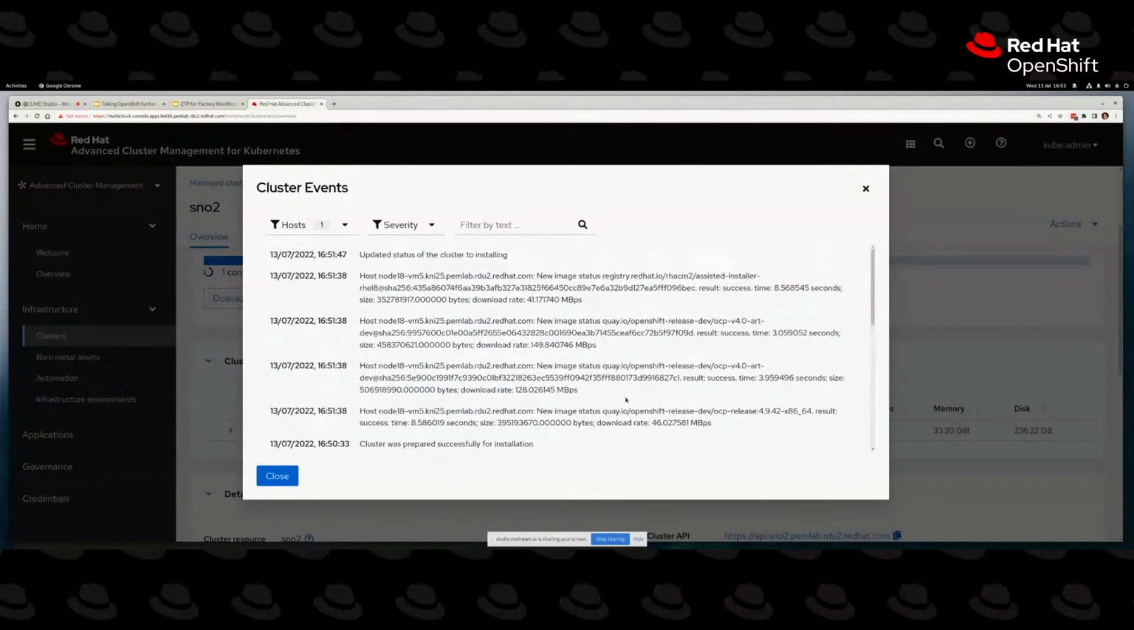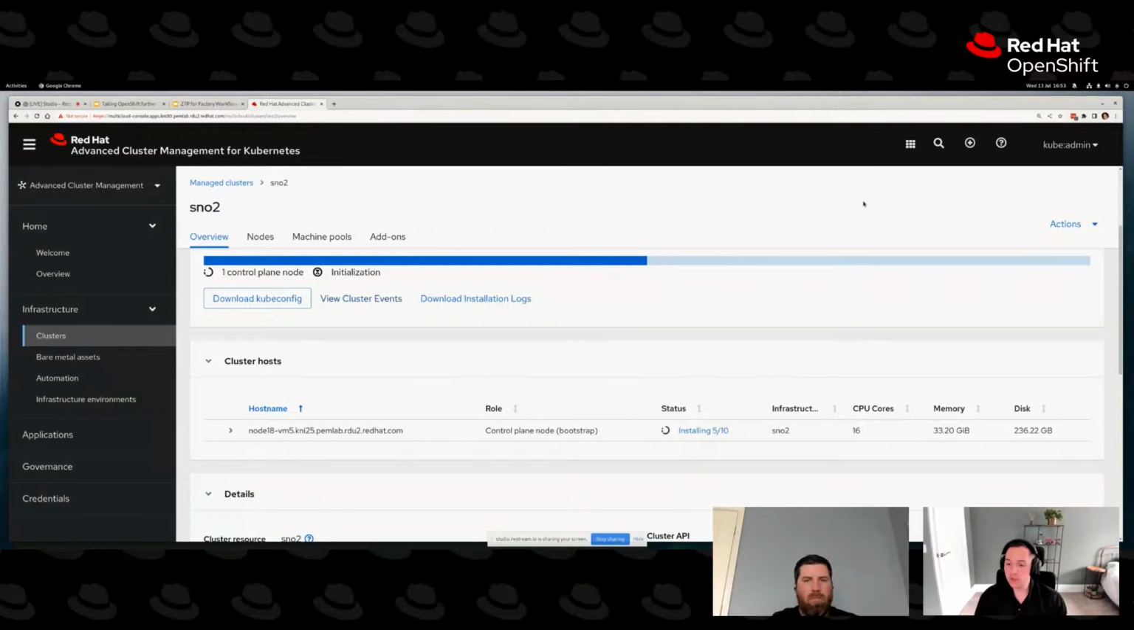So you can see here it's downloading the container image, and this will continue to increase as it writes the CoreOS disk image to the hard drive of the machine, and it'll continue to report in some of the updates. So this is reusing a lot of the work that we did through the assisted installer, and simply exposing that via ACM.